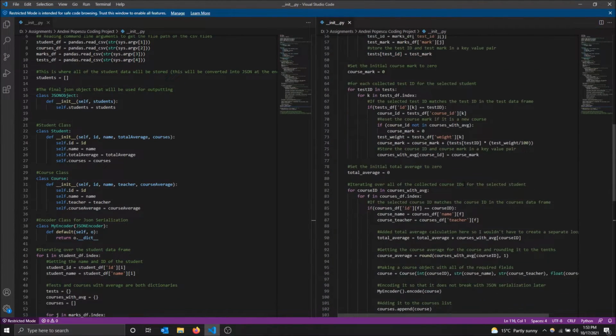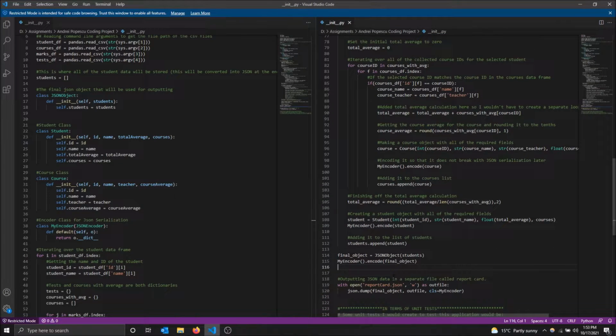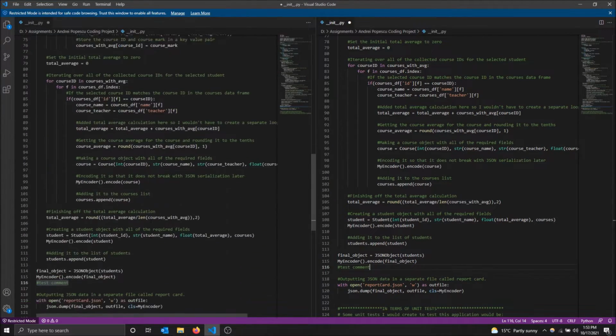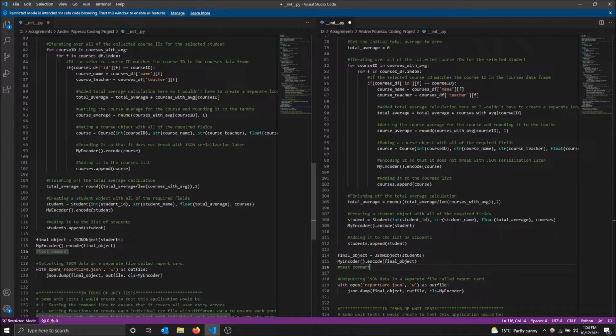But if I scroll down here and start typing something like, let's say, test comment, you're probably wondering, is it going to appear on this left hand side? And the answer is yes, it will, because Visual Studio Code takes care of this for you, and I really appreciate that, which is why I use this feature a lot.